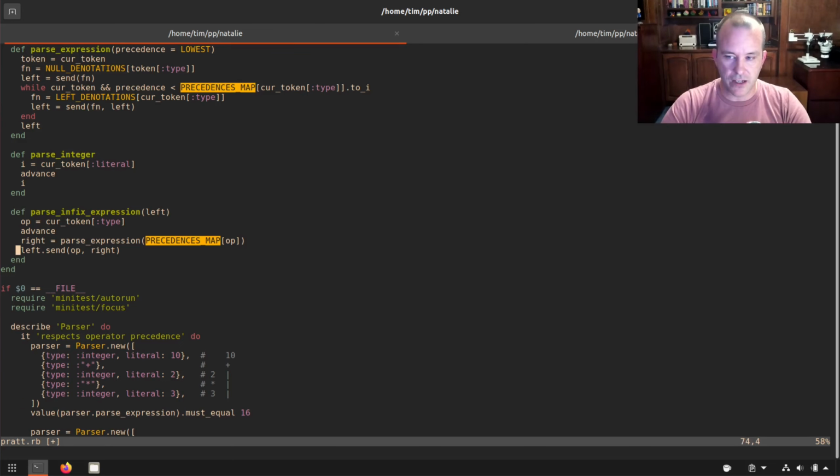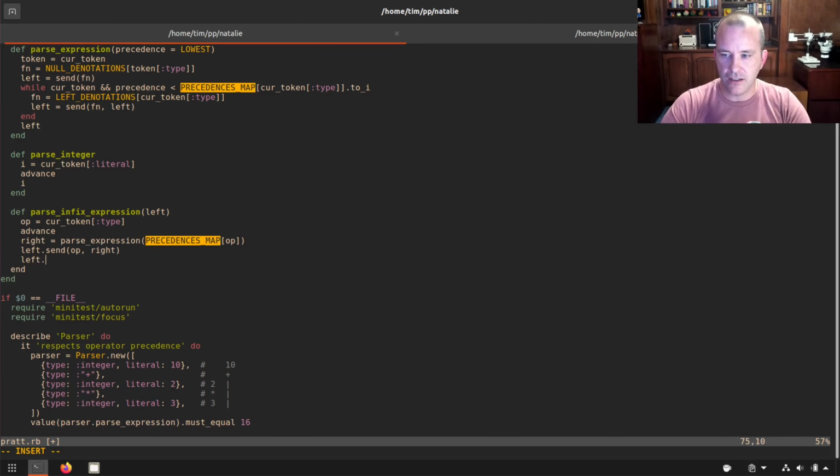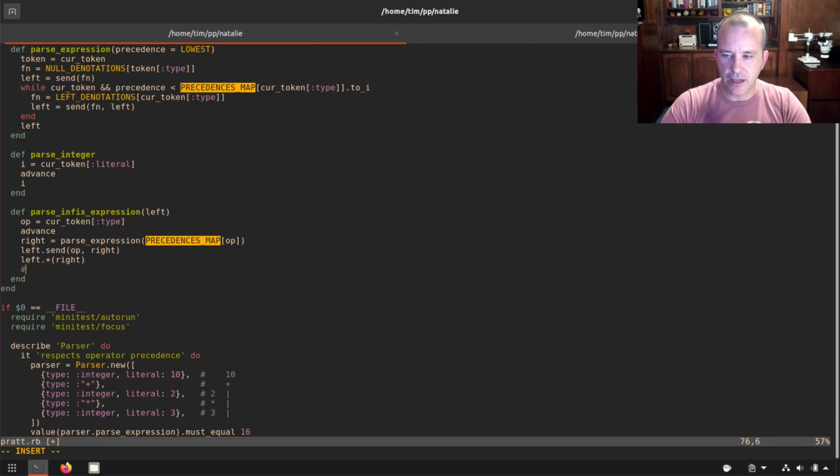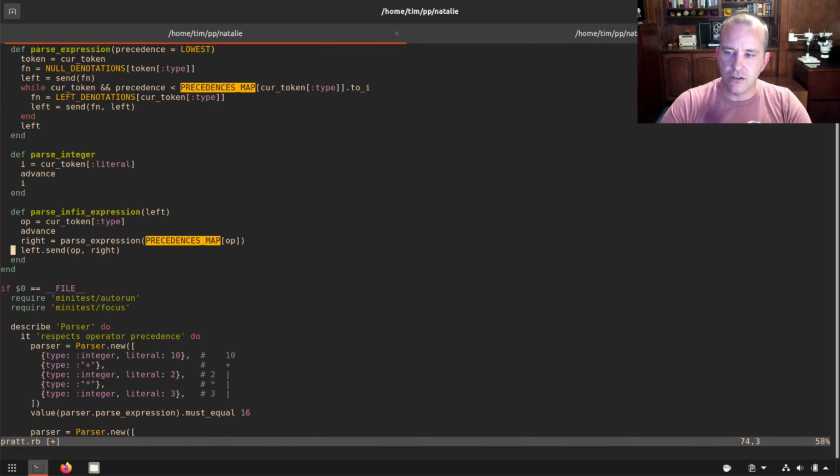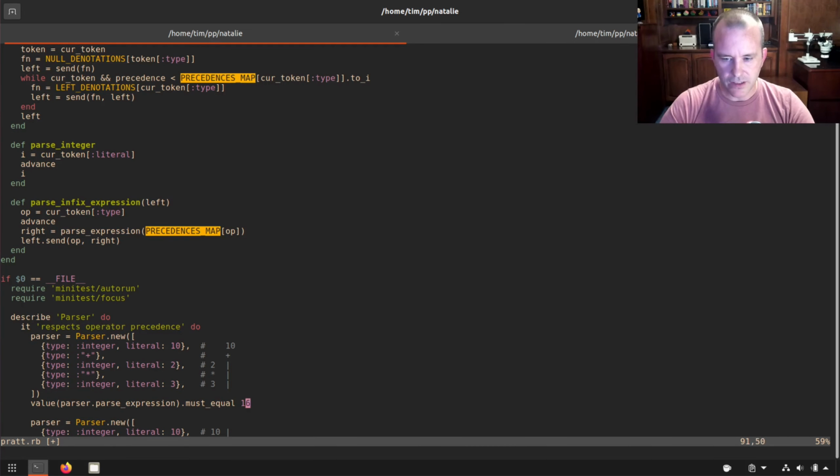And so what I'm doing is I'm just calling left.send(op, right), which translates into left dot, now if it was a plus, it would be dot plus like this, and then right, which in Ruby is the same as left plus right. And so we're just doing a little bit of metaprogramming here in Ruby to evaluate it right away and return the result. And so that's why when we do parse expression must equal 16 down here, we aren't getting an abstract syntax tree with nested things. We're just getting the result right away. And that's fine, but that doesn't have any bearing on Pratt parsing at all. That's just what I chose to do.